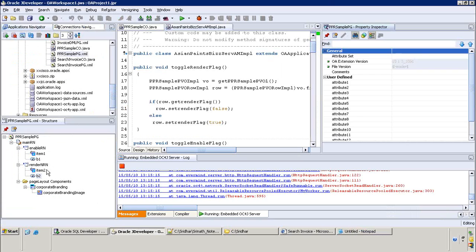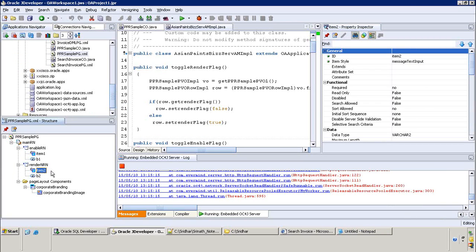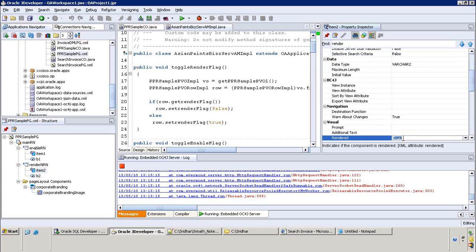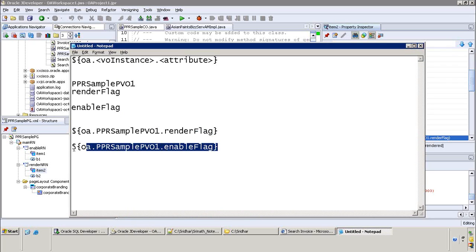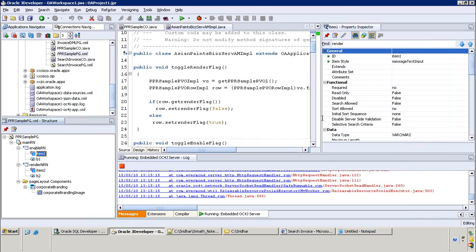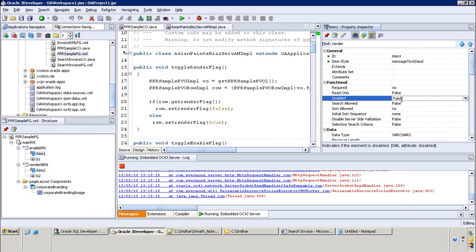So now this render flag, copy this one. Go to the page. In this item 2, on the render property apply this flag. On the render property apply this render flag. The same way, copy the enable flag. On item 1, there's a property called disable. By default, if you observe, the value of disable is false. So apply this particular flag on this one.